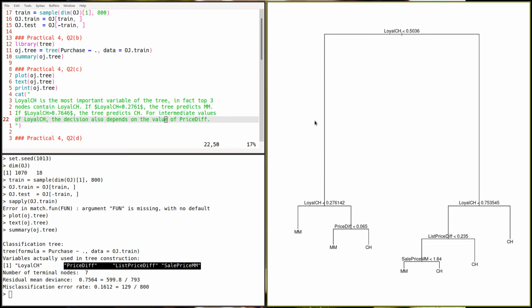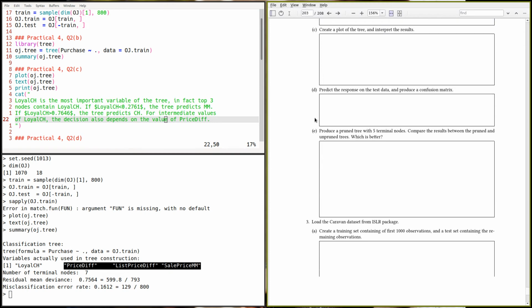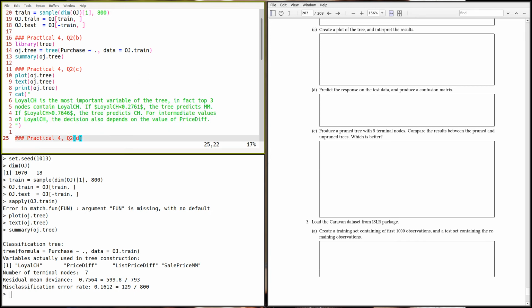Okay, so that's all we have about question 2C, right? Not something very complicated. Now let's just try to answer D. We are asked to predict the response of the test data and produce a confusion matrix. Wow, this is related to predict, right? So let us go to the answer for D. It must relate to prediction.